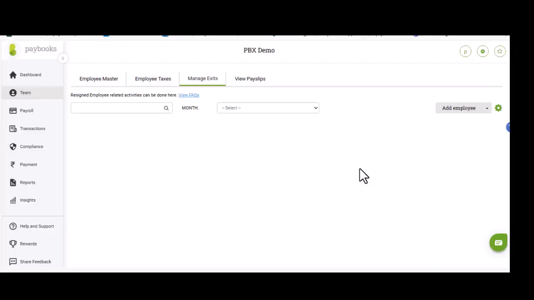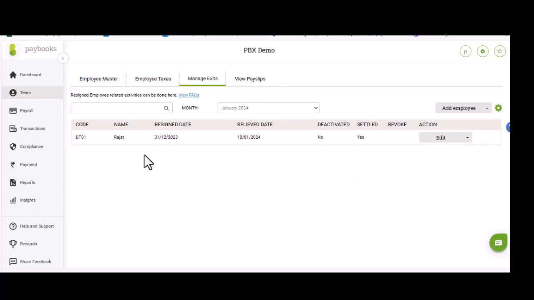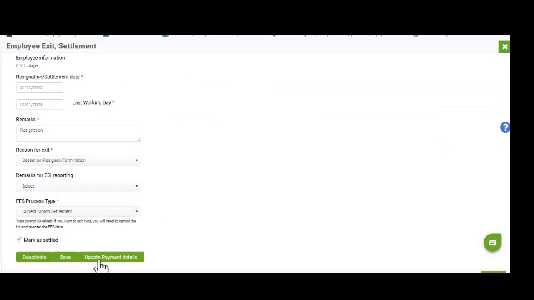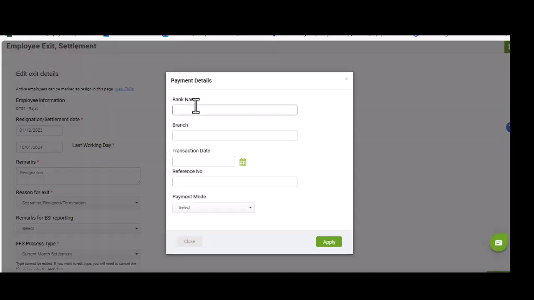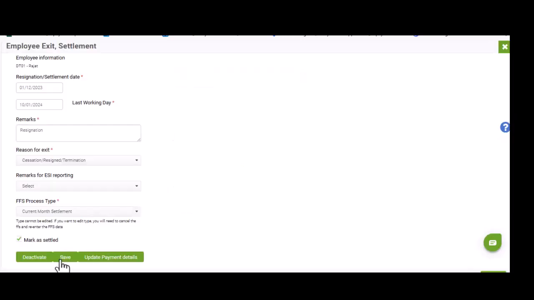Now to update the payment details after processing the FFS, go to Manage Exits, select the employee you wish to update the payment details, click on Edit at the right-hand side, click Update Payment Details at the bottom of the page, enter the name of the bank and branch from where the settlement payment is credited, enter the transaction date, that is the date of payment of the settlement, the payment mode, which is either bank transfer, cash or check from the drop-down, click Apply, click Save, and the settlement details are updated.